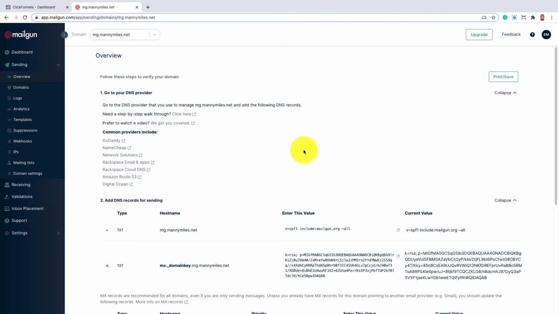For the purpose of this article and this video, we will show you how to add those records using a domain purchased or registered through ClickFunnels. If you are using an external custom domain, please check our documentation for the one supported by our platform or contact your domain host for help.